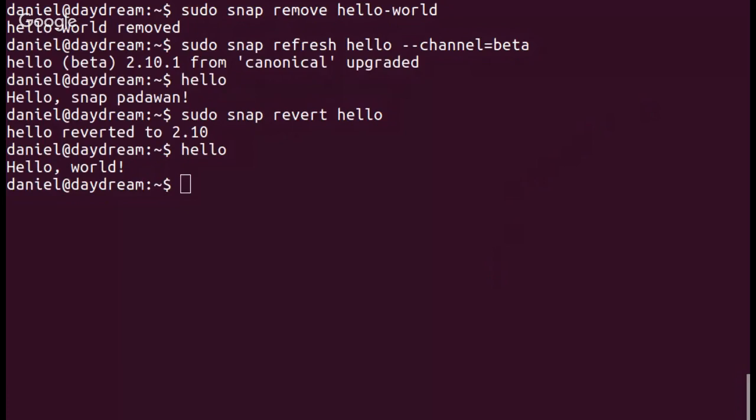And also don't forget the security implications. Snapd makes sure everything is confined. So basically, snaps just get the access to their own small part of the world and not much else.